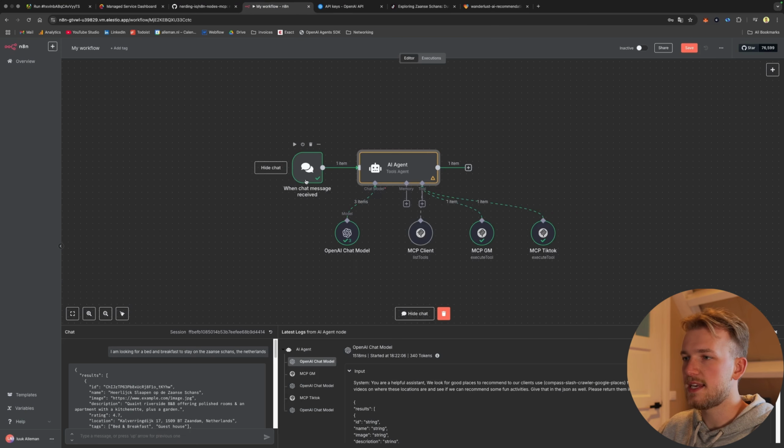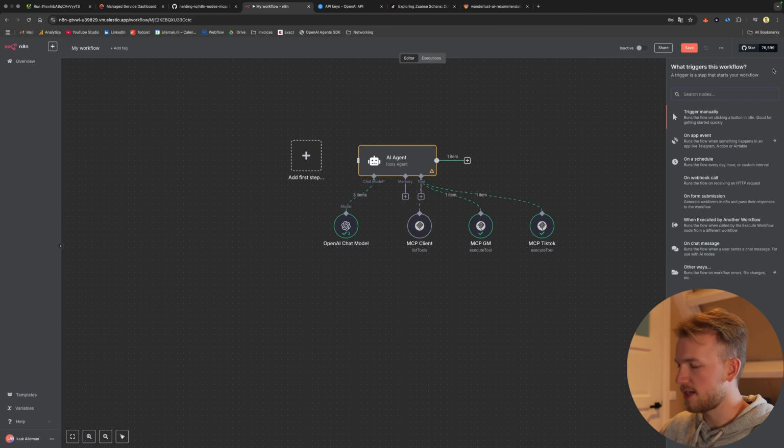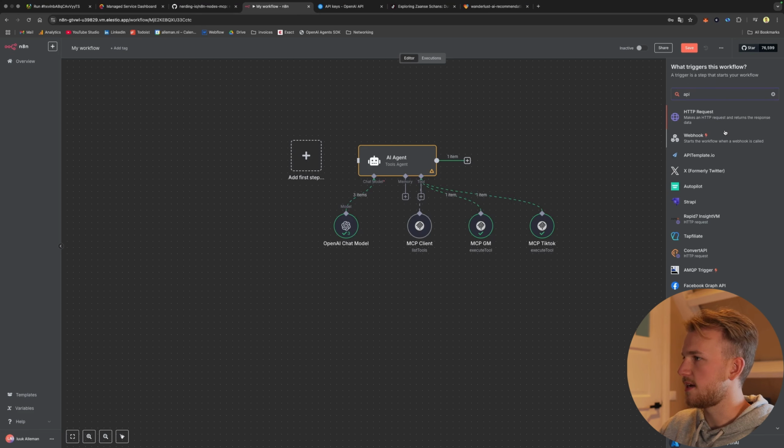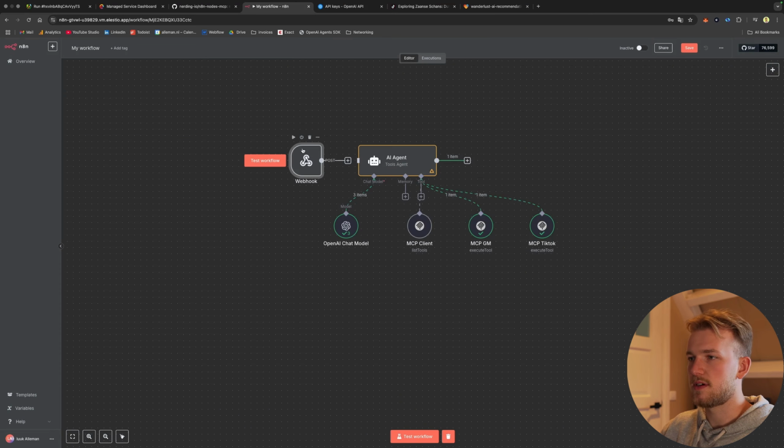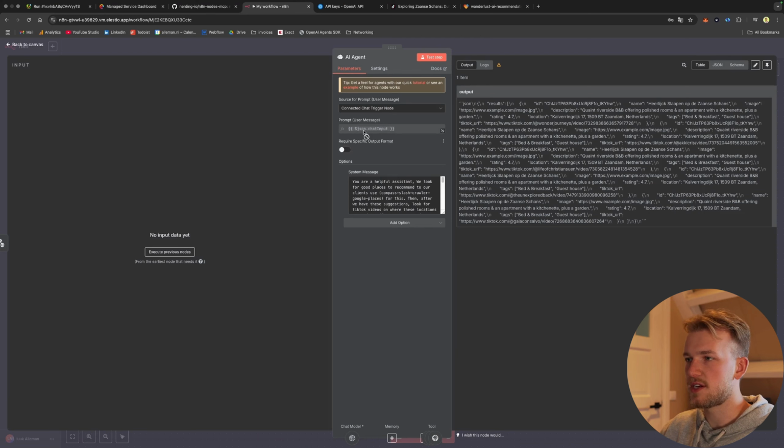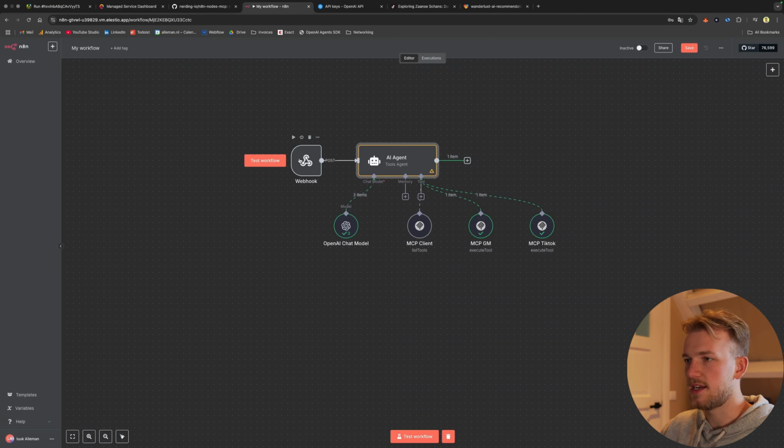So we can see now that when the chat message is received, we'll activate our workflow. But now we want to make an API call. So we can go here, we can say webhook, and we'll have this test URL. And for now that is fine. We'll make it a post request. And for testing purposes, we'll now respond immediately. So we'll connect that to the AI agent. And before it was running on the input of the chat message, but now this is obviously not the case.